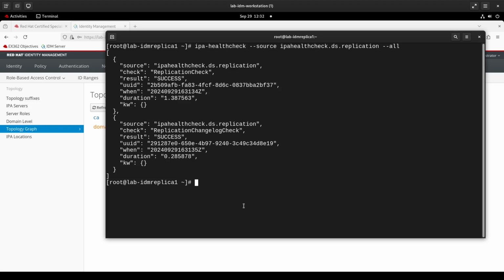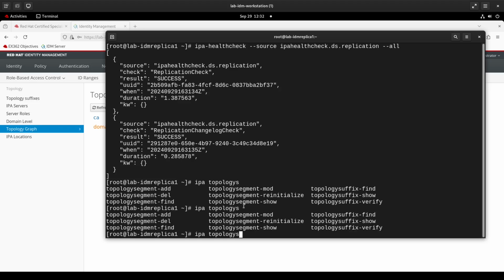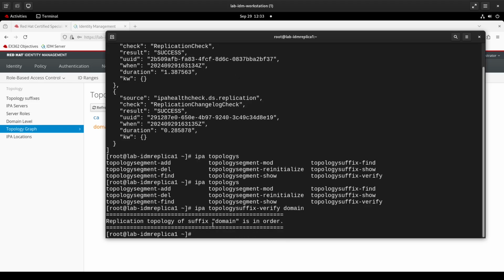stuff looks different. Another command I wanted to show, I think it's one of the topology commands. Yeah, reinitialize. And I think this is something that might occur in the backup restore scenario. I'll be testing that in a few practice sessions. But the topology segment reinitialize, if replication is broken, that's a way to fix that. I did want to look at suffix verify, see what that shows us. Oh, it just tells us that replication is in order.